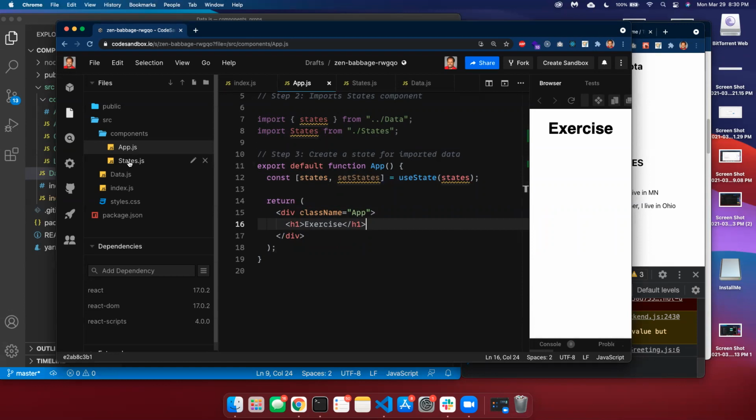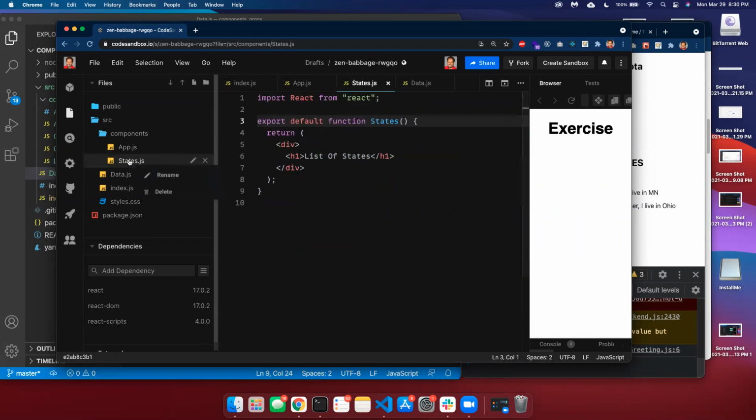We called our component states and we called this one states. So we're going to call our component a different name. Let's call it states component. All right. Easier that way, so you don't get confused. States component. I did this on the fly, so that's why it's a little bit not polished.